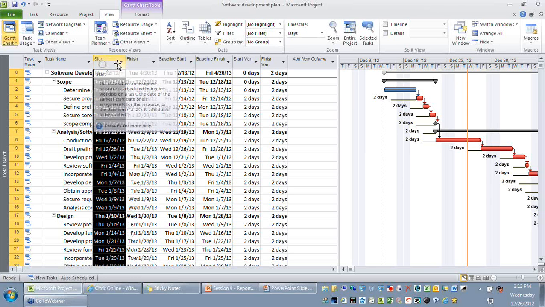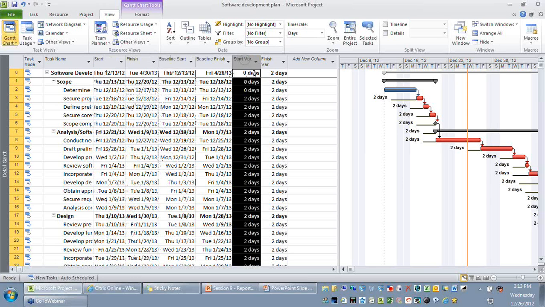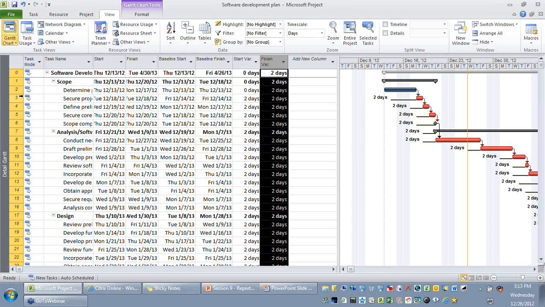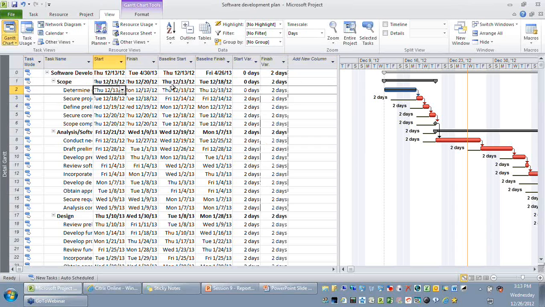So the difference between the start and baseline start is what you see in the start variance. The difference between finish and baseline finish is what you see in the finish variance. So if you look at the first activity, it started on time, so naturally the start variance is 0. But with respect to the finish variance, you are delayed by 2 days. So since all these activities are connected with each other, this 2-day slippage is having an impact across the schedule.